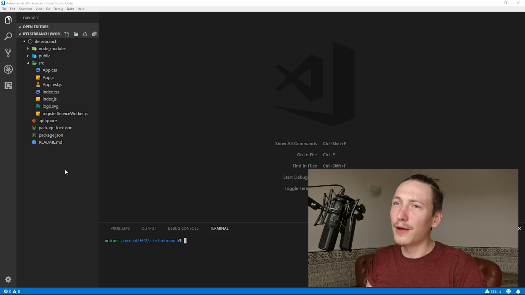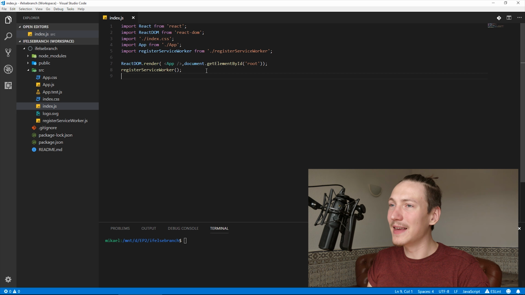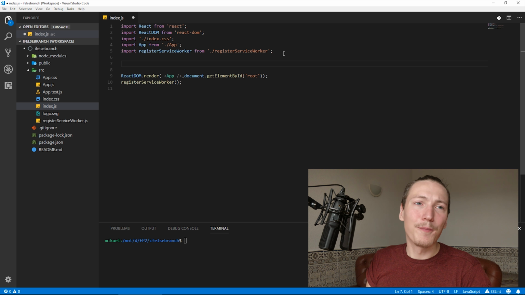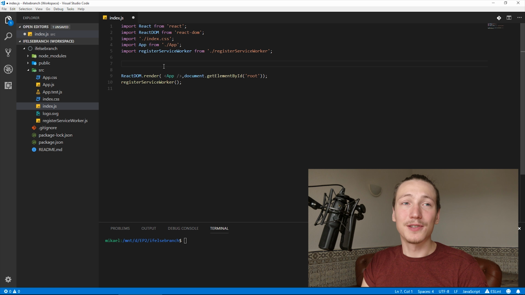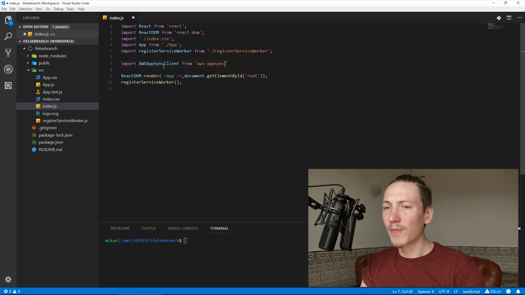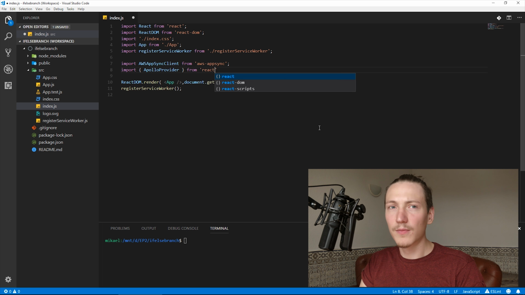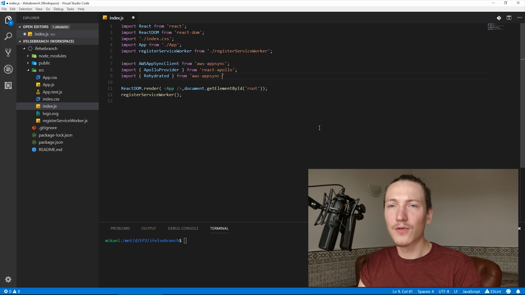Let's go to the code. This is what the Create React App provided us with. In the src folder, we have the index.js. That's the first thing that is run. Let's add some imports. Next, we'll need to install them.